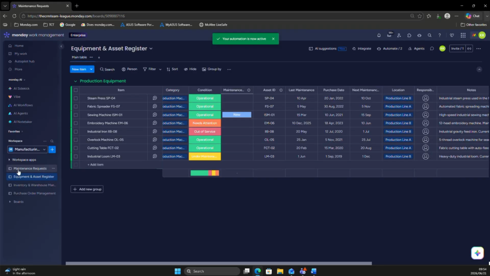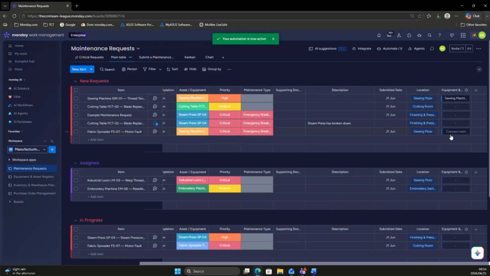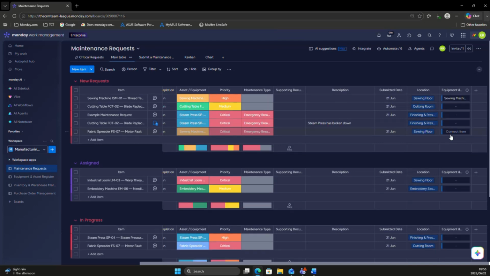So now just to recap what we've done, if we go through, we've created that connect board. We've set up the automation to connect the two boards together when an item is created. Then on the equipment board, we have added that mirror column so we can see whenever the item is in maintenance. And we've got that status to change to out of service. So we're going to run an example. I'm going to show you how it all kind of fits together.